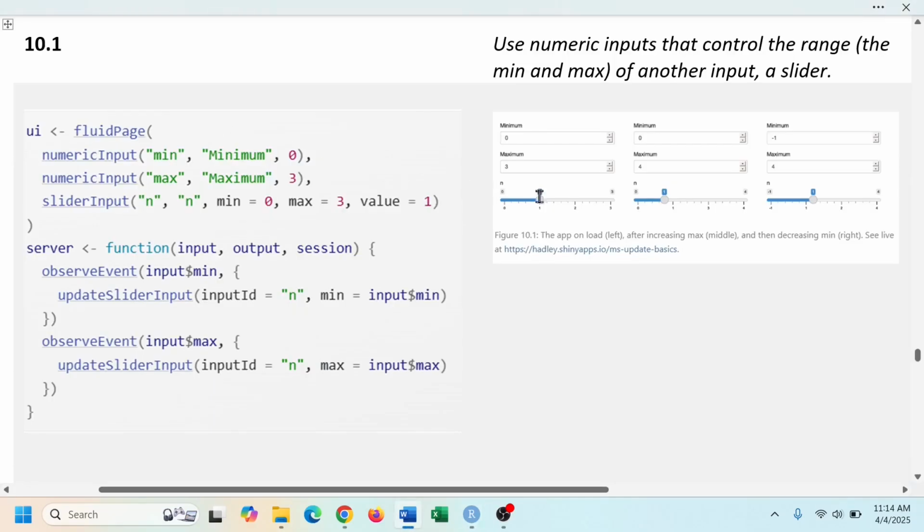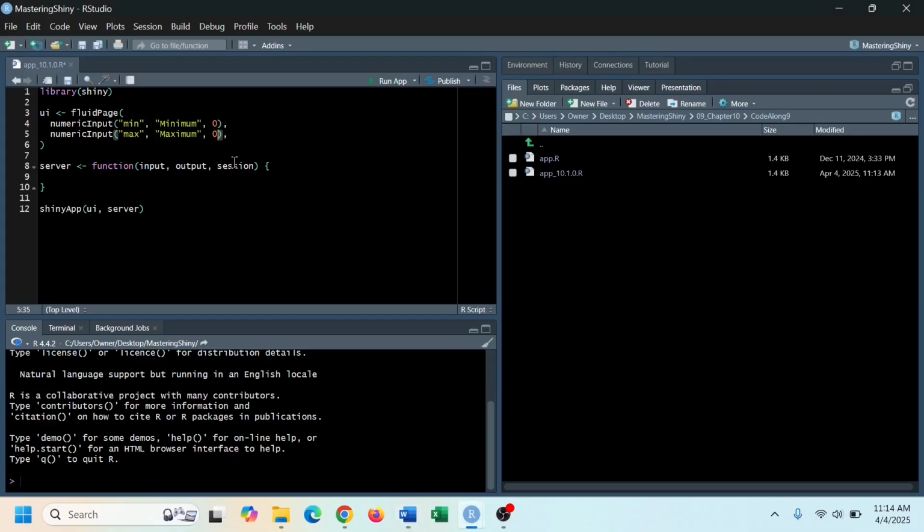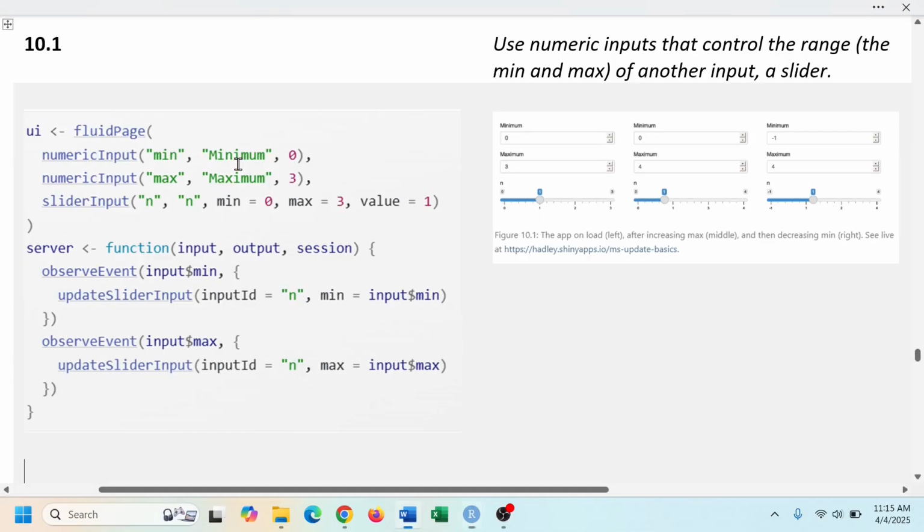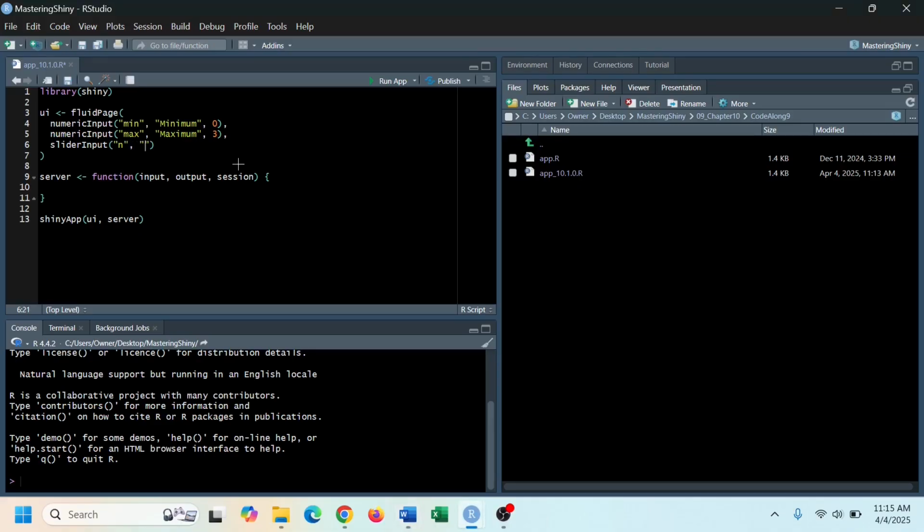No, what's the initial value? 3. All right, 3. And then there's a slider input. So slider input, input ID, label, minimum, maximum value. There are 5 mandatory arguments, again, because they have no default value assigned to them. Okay? So input ID will be what? N. And label N. And minimum, so minimum will be 0. Maximum is 3. And initial value is what? 1.